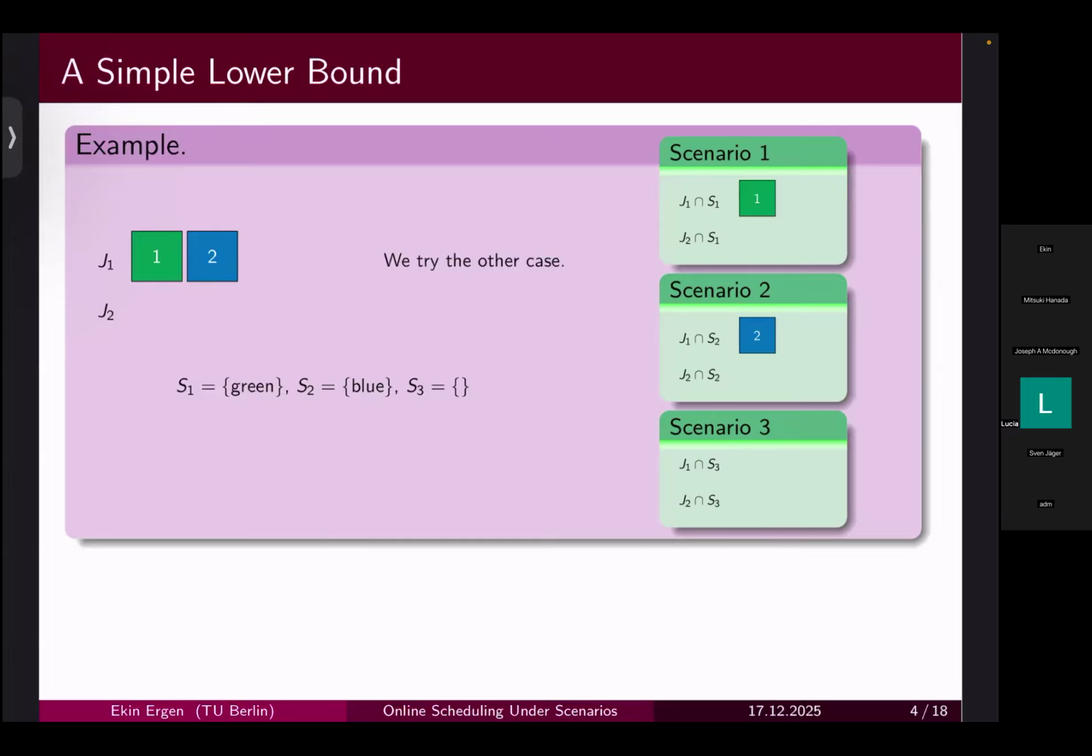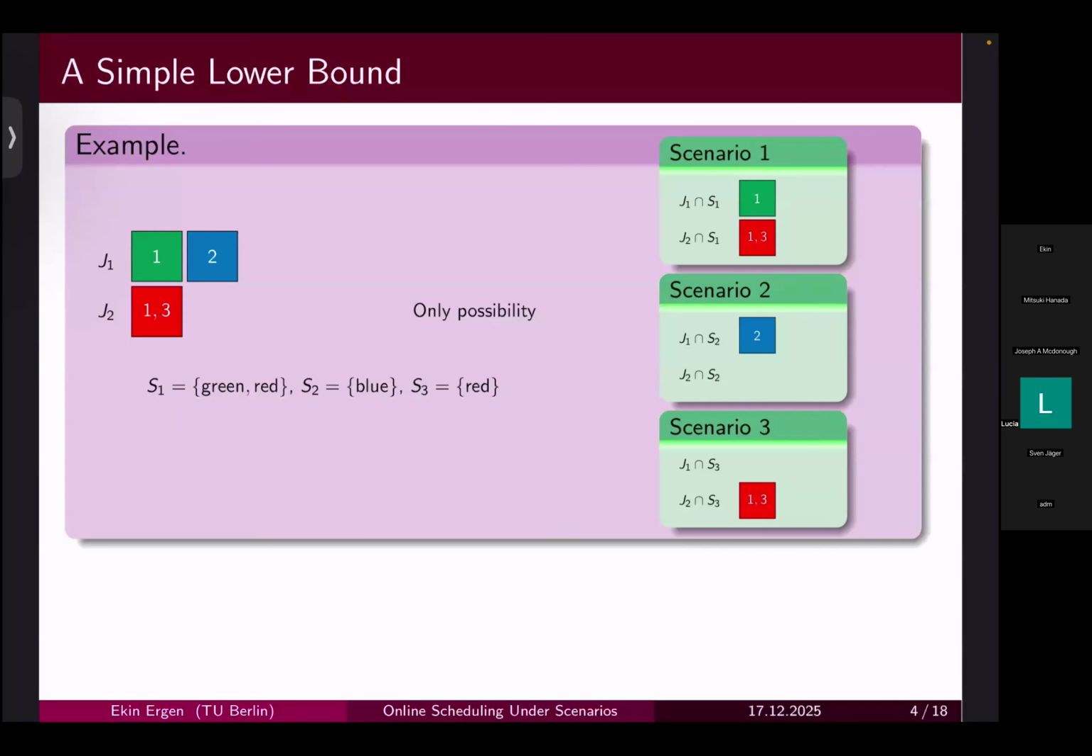Let's not do it. If we do it like this, then the following could happen. Let's say we get a red job that appears in the first and third scenarios. The third scenario was empty so far. Now it has also received a job. And now, again, for the same reason, we can't assign this to the first one, because then scenario 1 would be unbalanced. And if the instance stops here, then we have lost. So the only possibility is to assign it to the second machine.